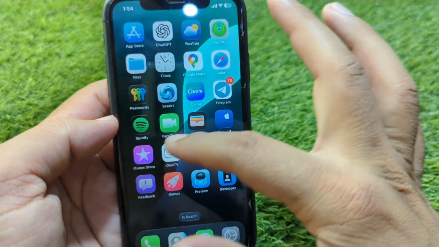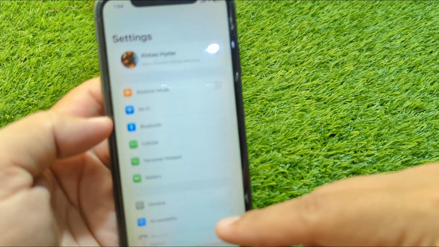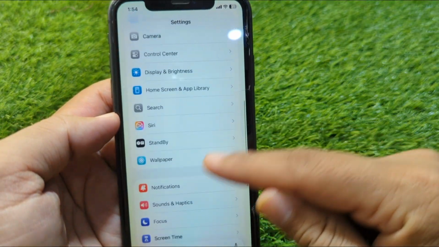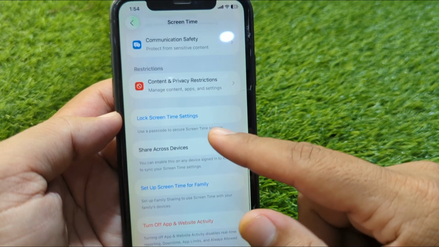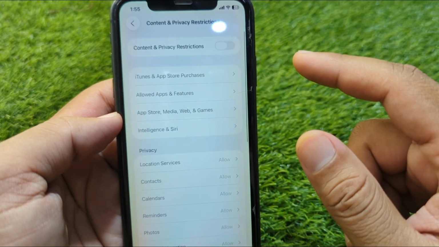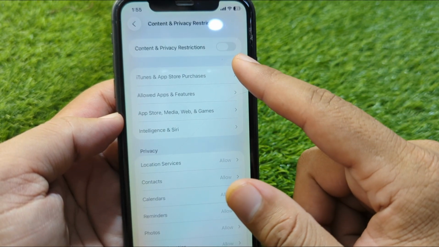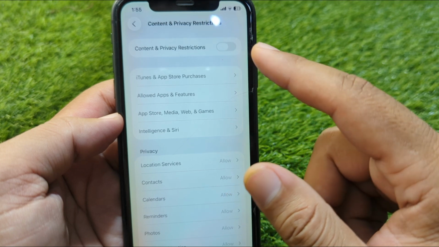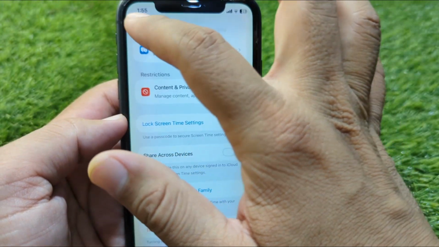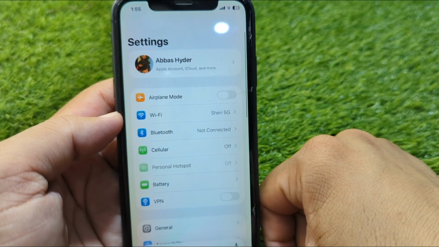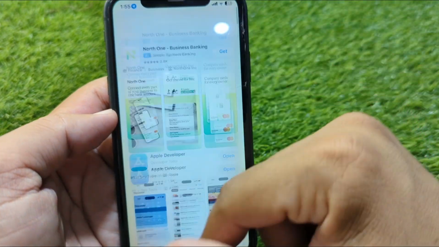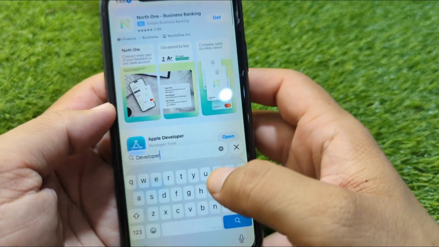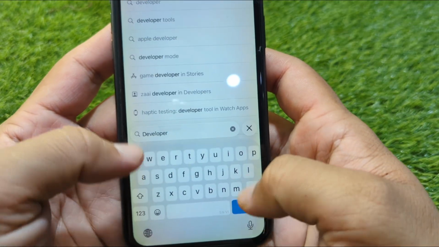So guys, first of all you have to simply open settings on your device and then scroll down and go to screen time. Scroll down and tap on content and privacy restrictions and turn off the toggle for content and privacy restrictions from here. So guys, do this and after this go back and now you have to open your App Store and search here for developer or Apple developer.